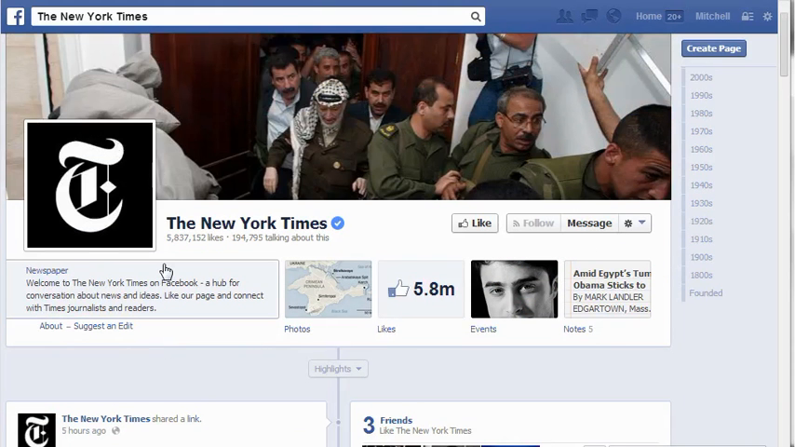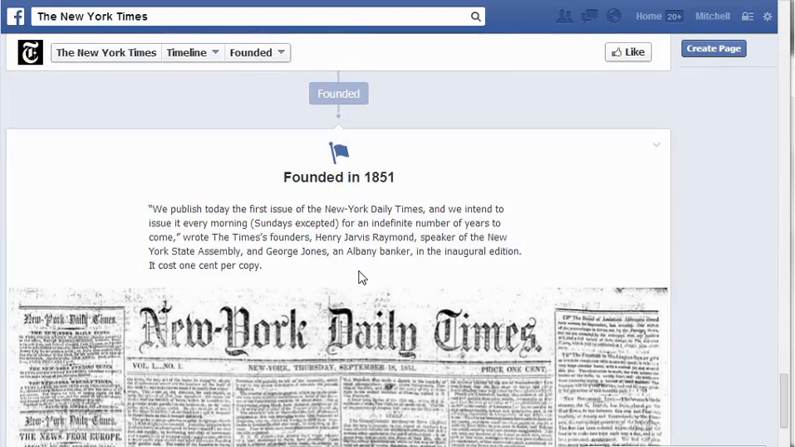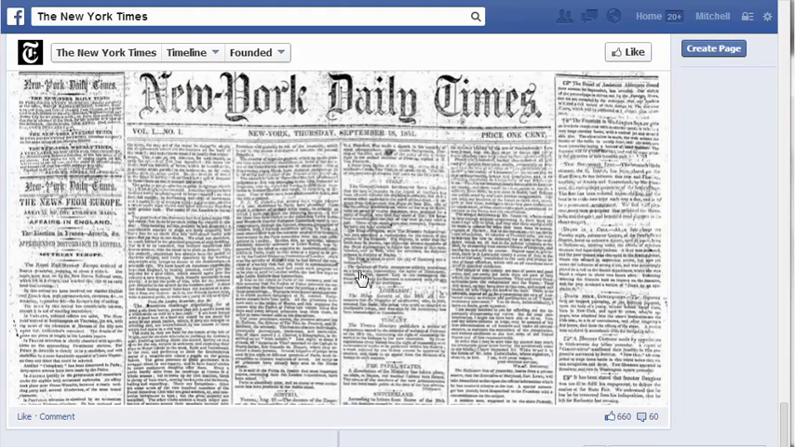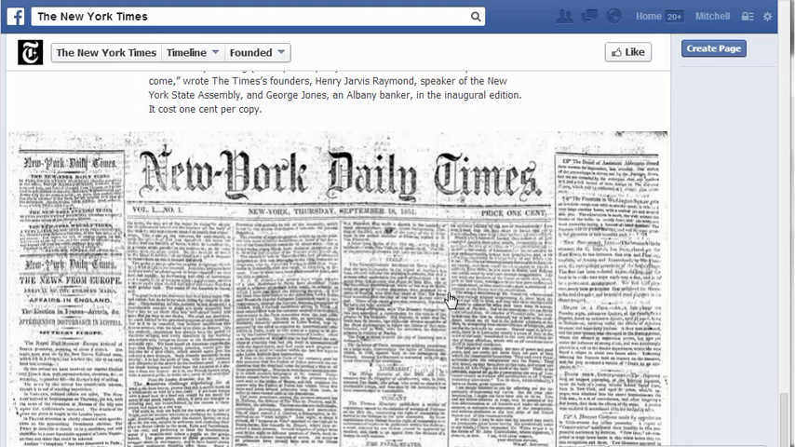Now, the really interesting thing about this profile, though, is not the posts or the pictures. It's actually over on the right-hand side here. It's the timeline. New York Times uses the Facebook timeline better than any other brand that I've seen, and I'll show you why. I'll just click on the side here and go down to Founded. And it actually takes me all the way back to 1851, and it gives me a picture of the first volume of what was then called New York Daily Times.